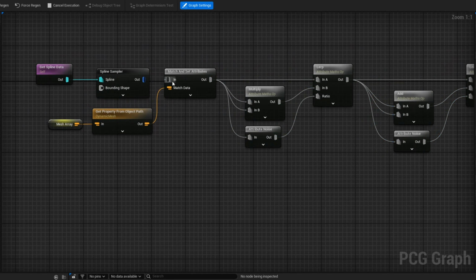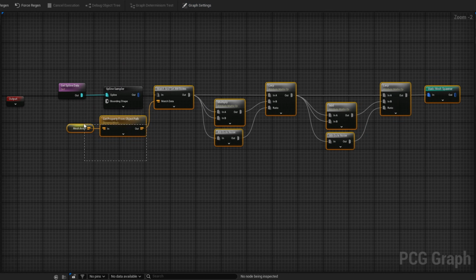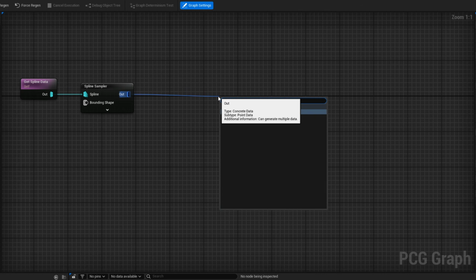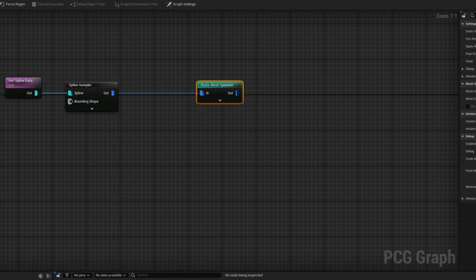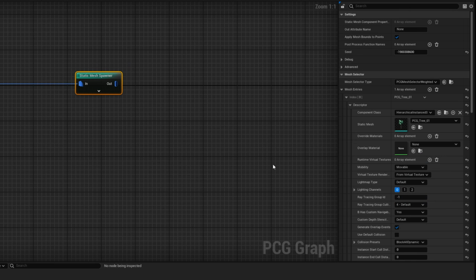Now, to begin with, I'm going to show you how to do it with just regular points, and then we're going to do it with the actual data asset system. So for regular points, I'm just going to detach all of this, not going to need it, and I'm just going to drag out of here and grab ourselves a static mesh spawner, and I'm just going to give ourselves some meshes, just some nice little trees.